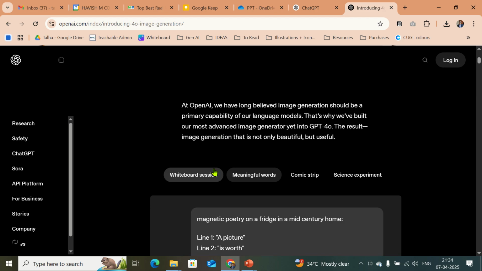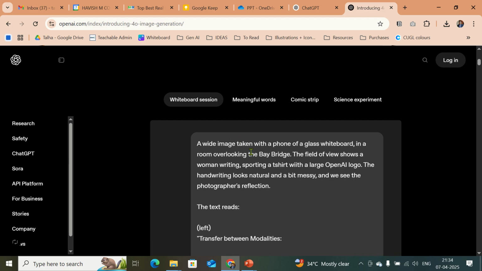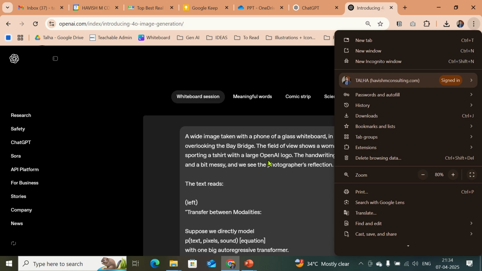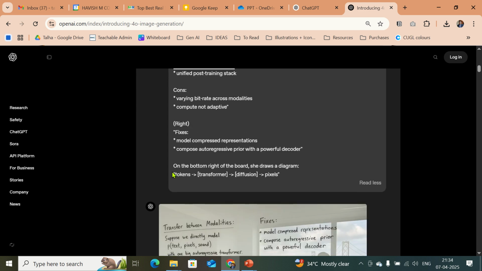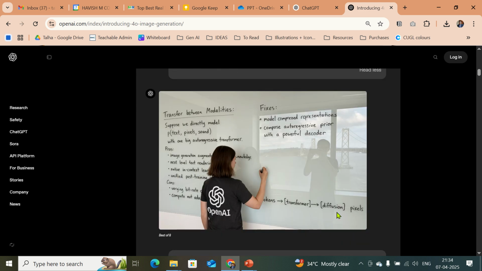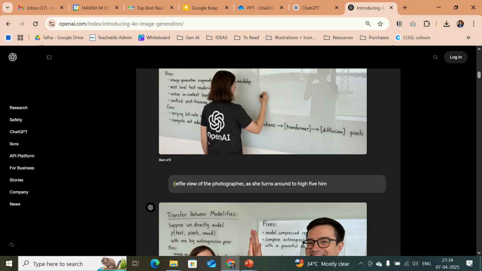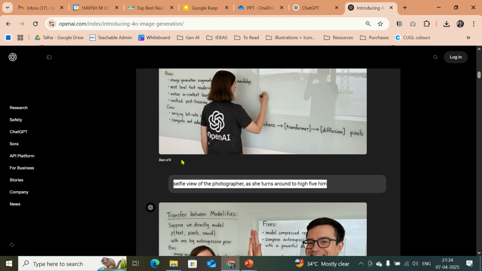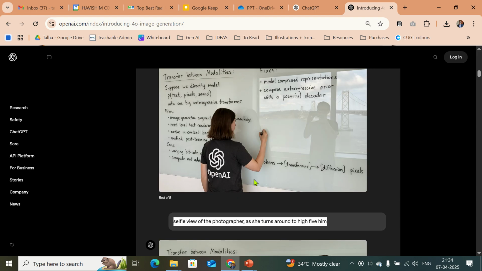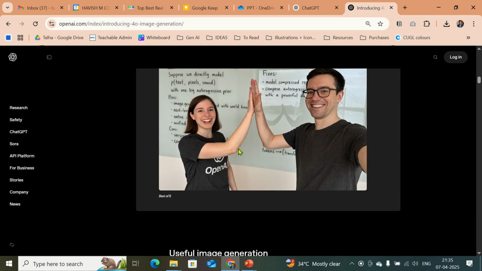Then for example, in this one you have a wide image taken with a phone of a glass whiteboard in the room. Then there is a text on the whiteboard, right? And at the bottom right of the board she draws a diagram. All of that is given here, and this is a diagram as well. Then what you can do now is you can build on the context of the previous image. So a selfie view of the photographer as she turns around to high-five him. So everything else in the image, as you can see, the transformer between modalities, the model, text, pixel, all the text remains as it is, right? So the model compressed representation, the autoregressive prior, all of that remains as it is, right?